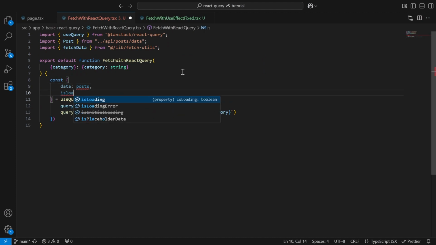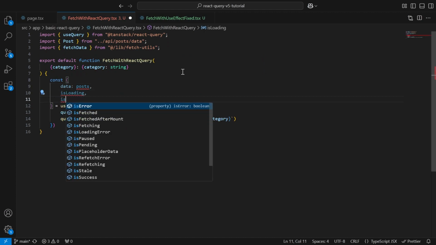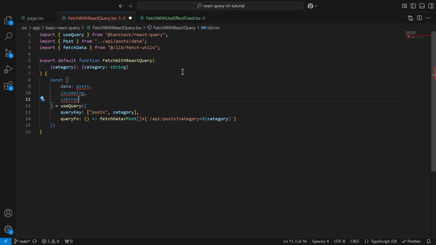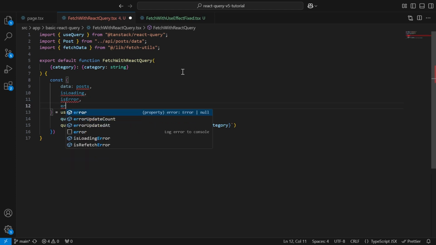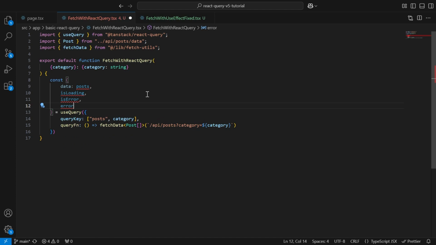Then we also want this isLoading state, isError, and all of these states are managed by React Query for us. So we don't need to manage a bunch of different useStates like before. And if an error happens, we also find this variable in here. This is the most basic setup of React Query, and this will just work. The only thing left is to return a UI here.